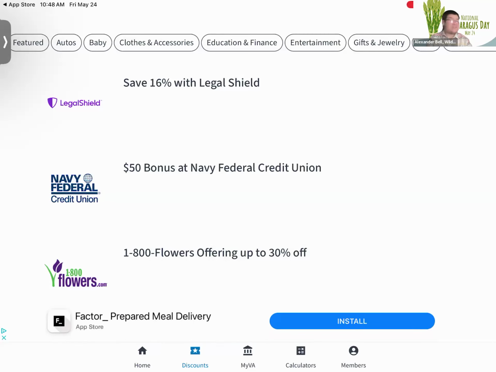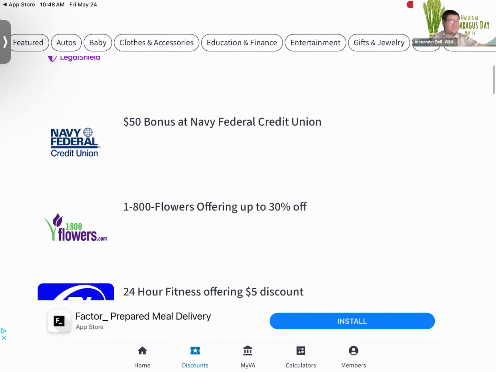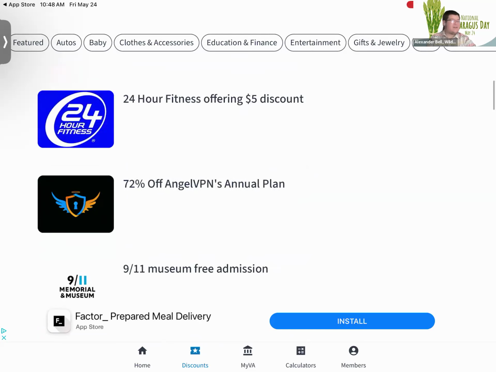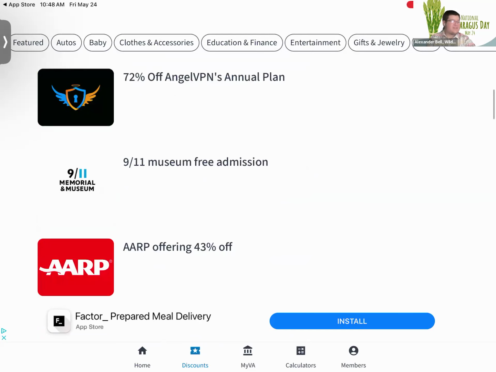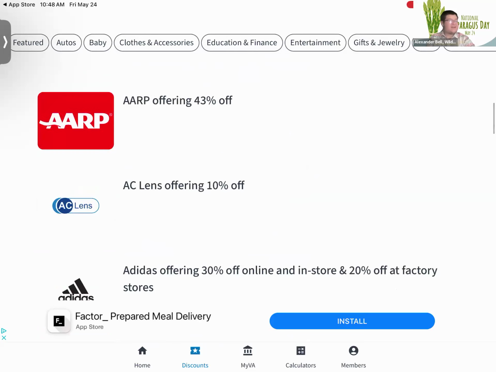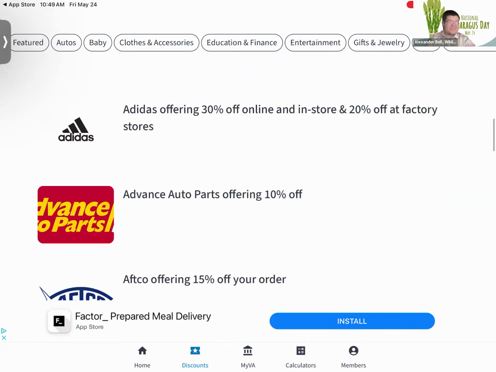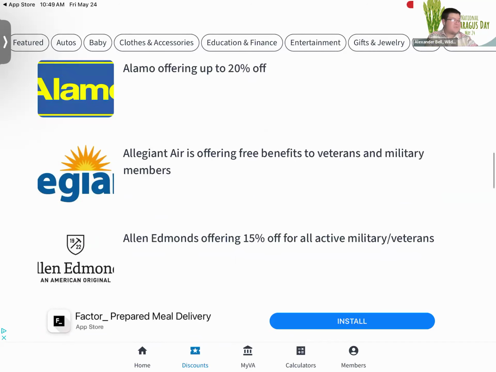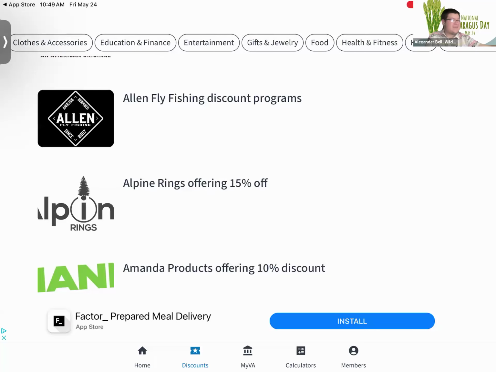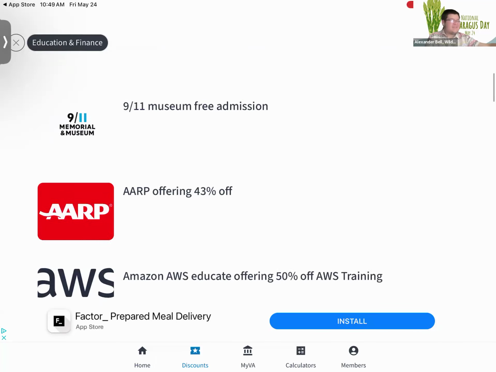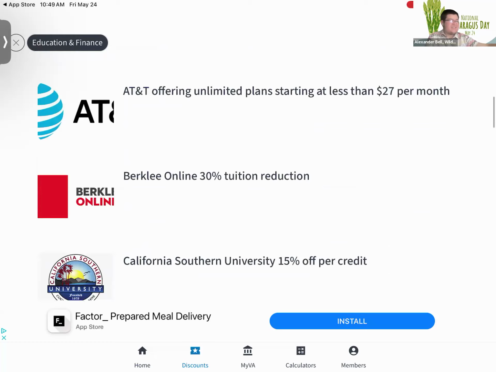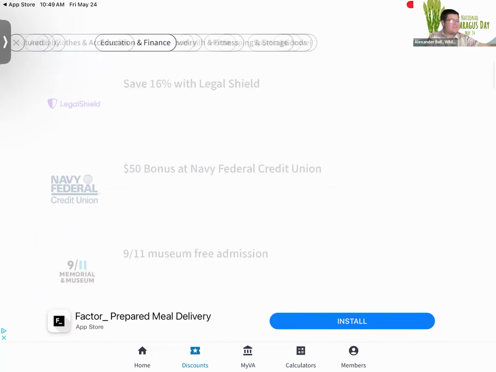Discounts. So you can categorize it by any of these categories here. So $50 bonus at Navy Federal, 1-800-Flowers, 30% off, 24-hour fitness, $5 discount, 9/11 museum free admission. You get 43% off your AARP membership. Hopefully these are all up to date, but it may not all be, but I think most of them are. Looking through, but again, look at these different things. So even like education and finance. AWS Educate offers 50% off AWS training. AT&T plans, discounted.